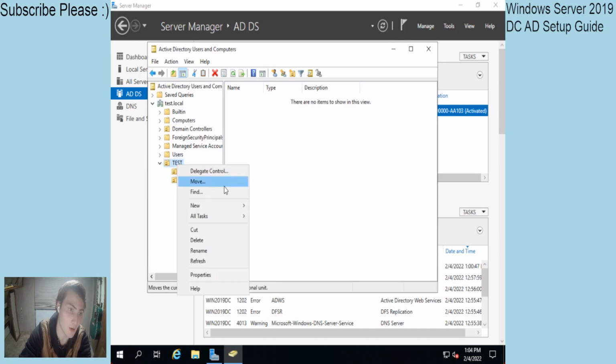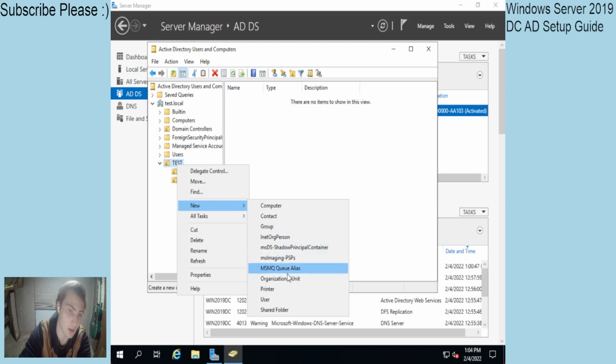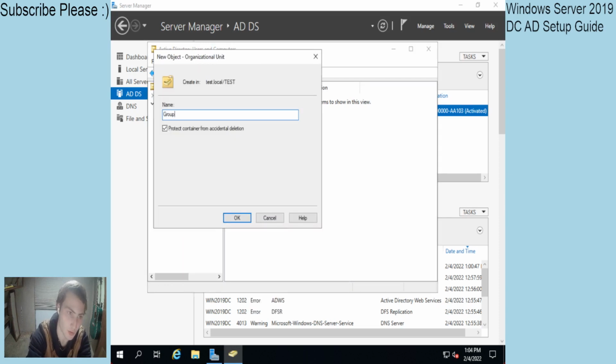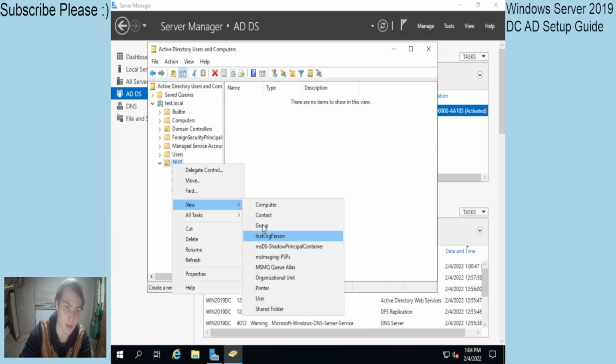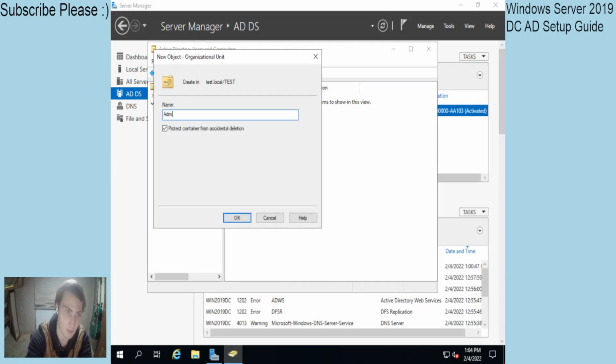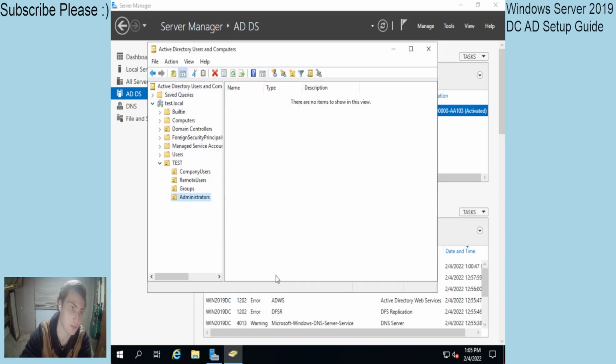And then you want to create a groups unit as well. Or we can do company groups, whatever it is. I'm just going to stick with groups. Okay, and then I'm also going to add an administrators one as well. Cool. So now within this, you can basically create your company.